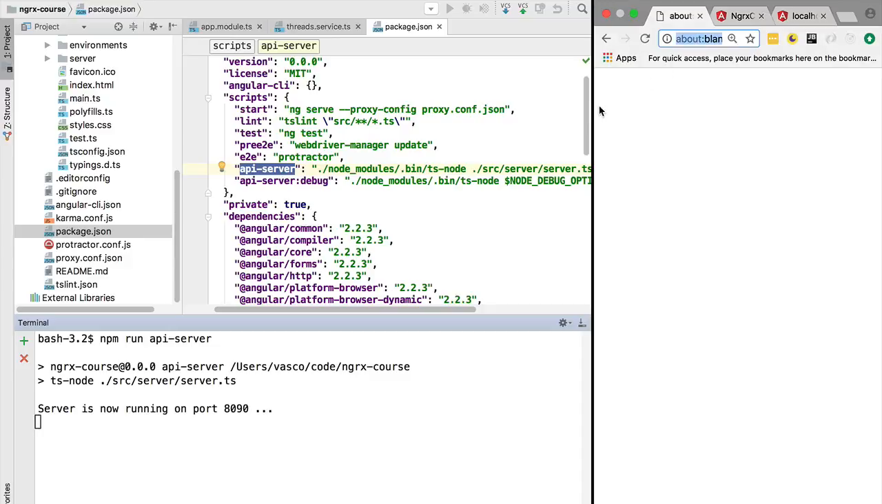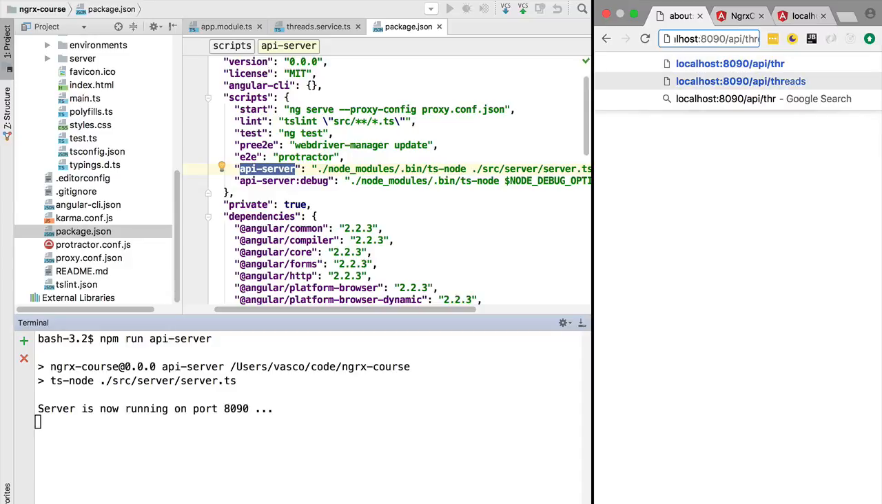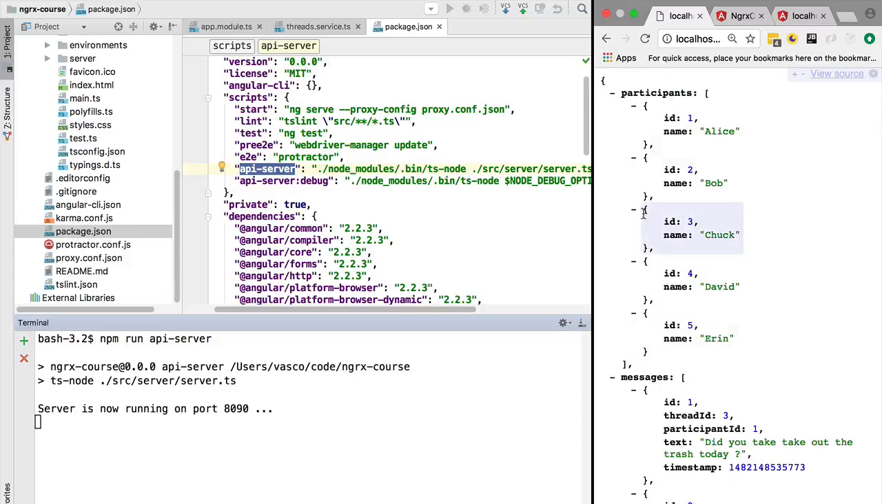So if you open a browser and you hit port 8090 and you add the URL /api/threads, so here is the complete URL here in blue, you will have a JSON response. So your server should be running at this point. So we are ready to use this in our application.